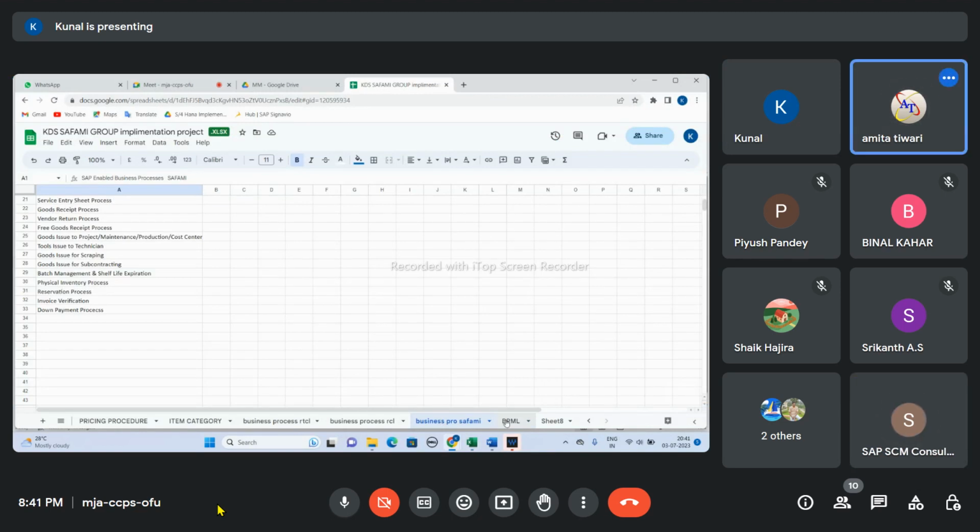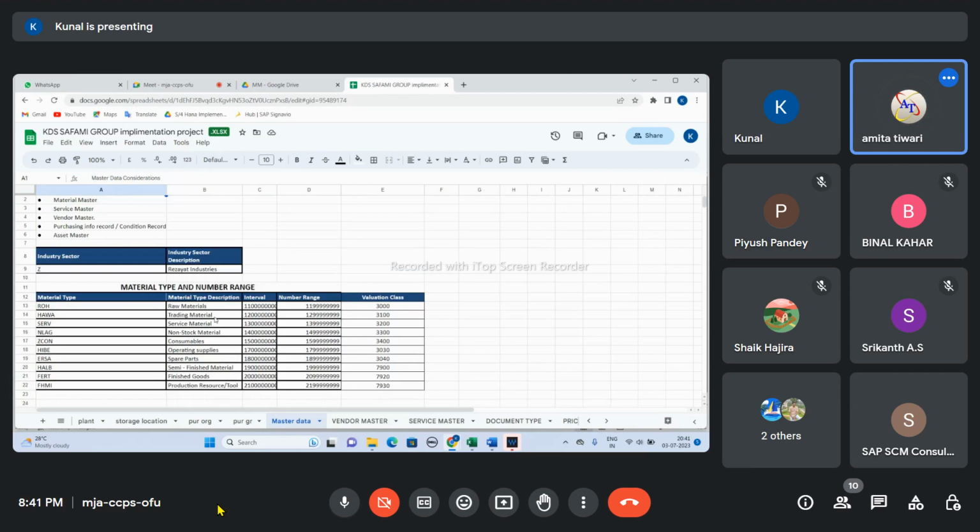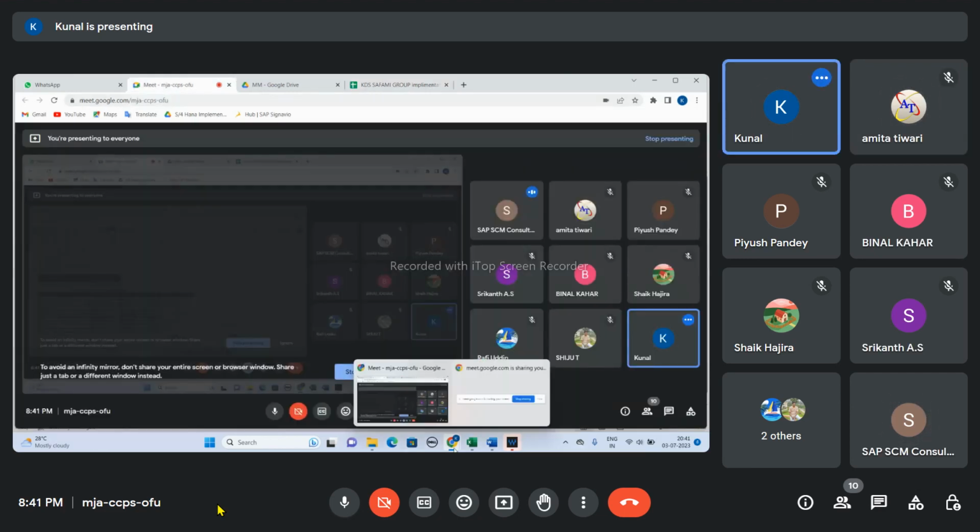Okay, so you just give your updated KDS with the material types. After that, the pricing.